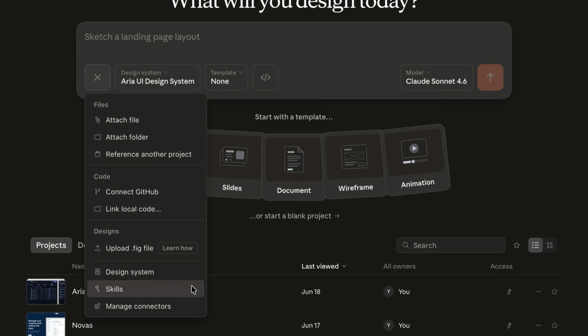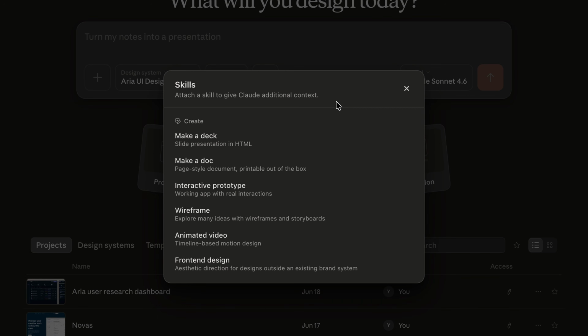Now, just like in Claude Chat, Claude Code, or pretty much any other agentic AI coding tool, you have access to skills. But right now in Claude Design, you only have access to 6 different skills tailored to each type of design that you can create. But luckily, front-end design especially is a very powerful skill that I highly recommend you try out to get better design taste from Claude. I also have 3 dedicated videos on Claude skills on my channel, so if you want to learn more about skills, go check those out.